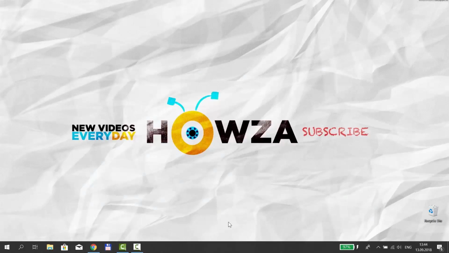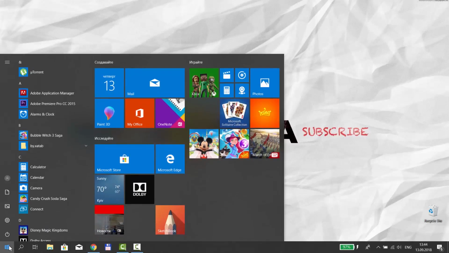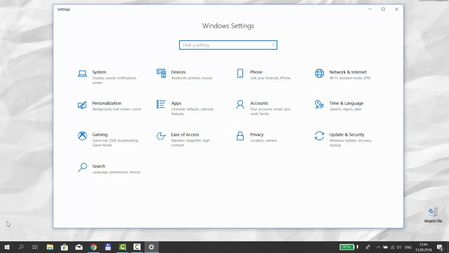In today's tutorial, you will learn how to disable webcam in Windows 10. Let's go. Go to the left bottom corner of your desktop and click on Windows icon. The Start menu will pop up. You can see a small gear above the same Windows icon. Click on it. It opens a Windows Settings tab.